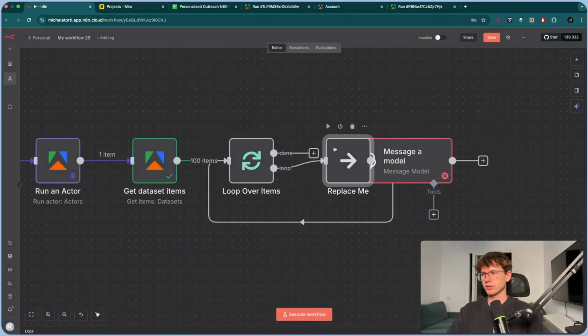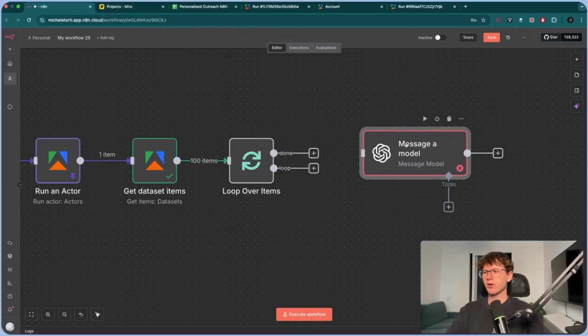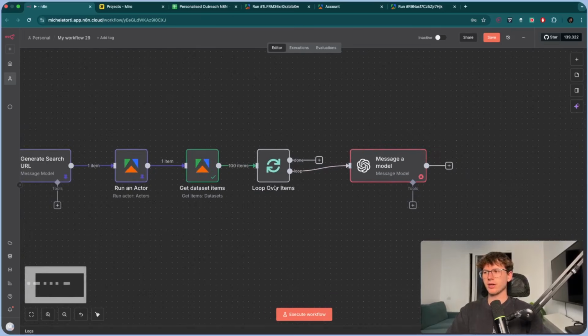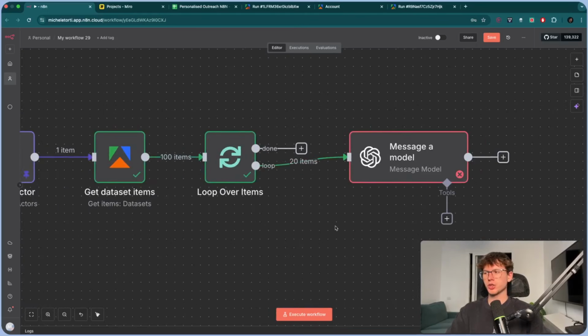Well, in this case, we want to send 20, right? Let me delete this. So you can go here, delete and delete. And now using the loop output, we're gonna go here. And it's basically saying, hey, okay, we have 100 items. If I run this, it should run. Then it shows us that out of 100 items, it only sent 20 items through.